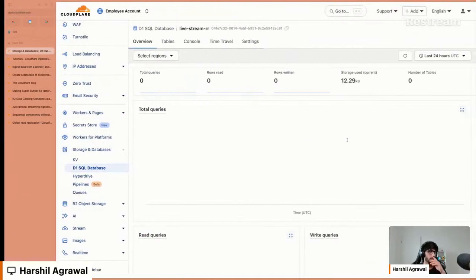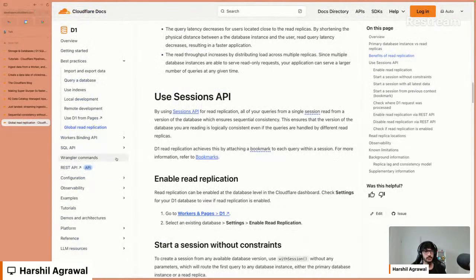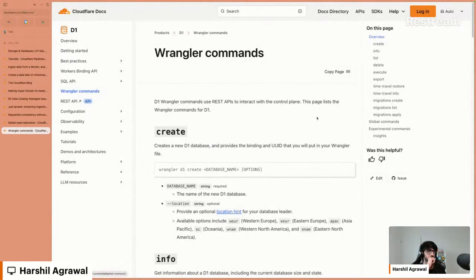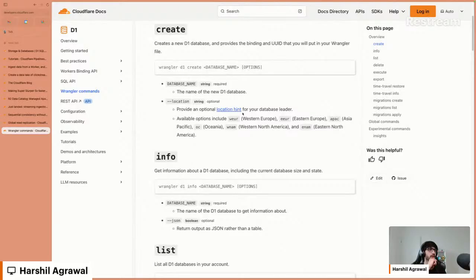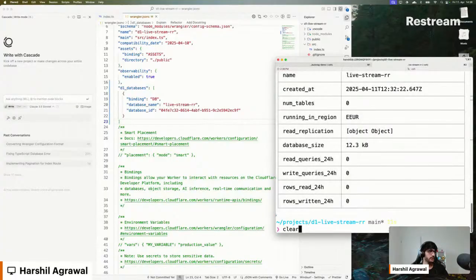Okay, going to go through the docs. We had a create, a data lake, global replication. All right. In the create, this is what I wanted. You can basically specify a location hint. So let's run the create command again.